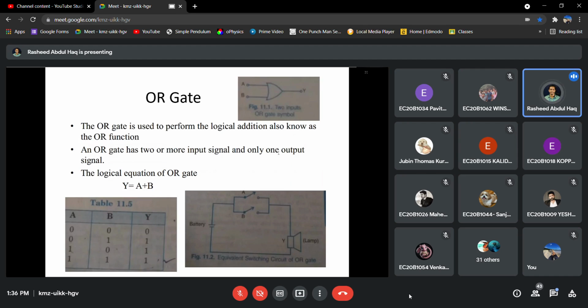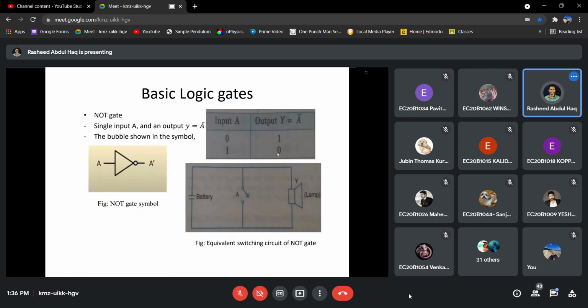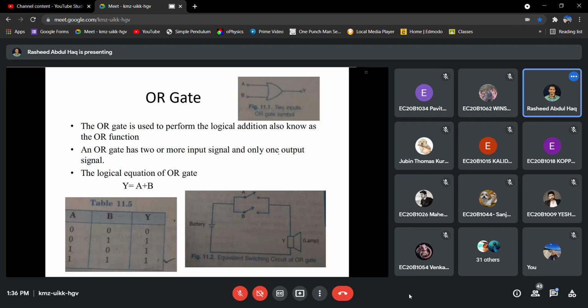So the next one is an OR gate. Okay, I forgot to say one more thing. The NOT gate has only a single input and a single output. Whatever the input is, it will be inverted. Now coming to the OR gate, we have 2 inputs and 1 output. An OR gate is the equivalent of the sum that we studied earlier, so it is used for logical addition.